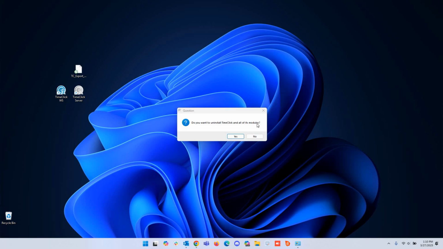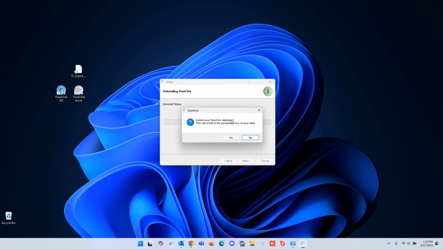Do you want to uninstall TimeClick and all of its modules? Click yes. And it'll say, do you want to delete your data? Now, you can do whatever you want here. The program will still be uninstalled. You can click no if you want to be extra safe. It'll create another backup of your data and save it. That's just fine. No, you do have a backup here already. But anyways, I'm just going to click yes, but do whatever you'd like. And from here, it'll probably take about 20 seconds.